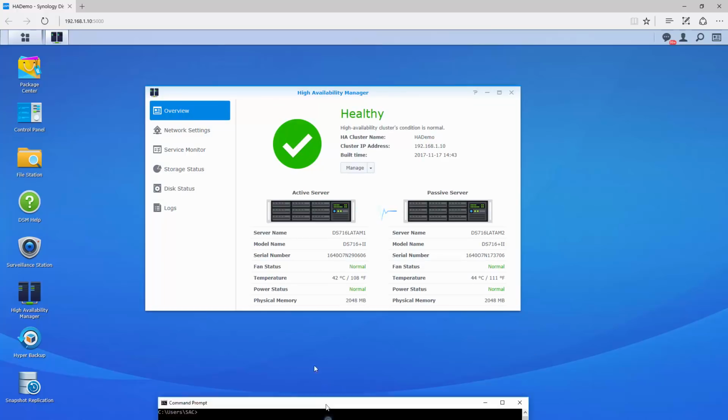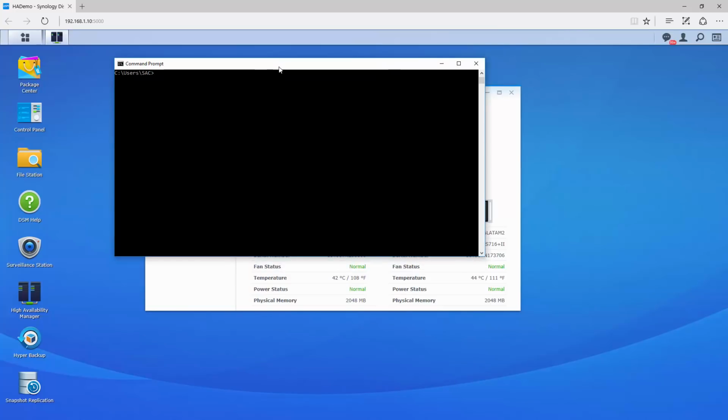So what we're going to do is we're going to bring up the command prompt, and we're going to ping the unit's IP address. So we're going to go ping -t to make sure it is constant, 192.168.1.10. And again, this is the virtual IP sent to both units. Go ahead and press enter. And as you can see, we are getting a constant reply from the units.